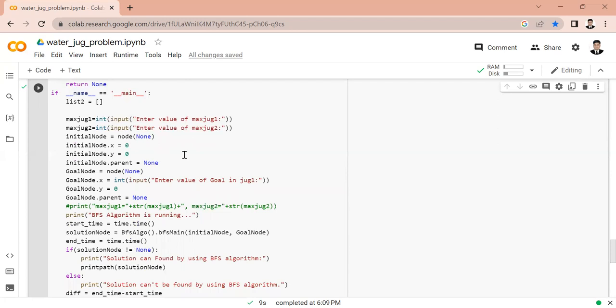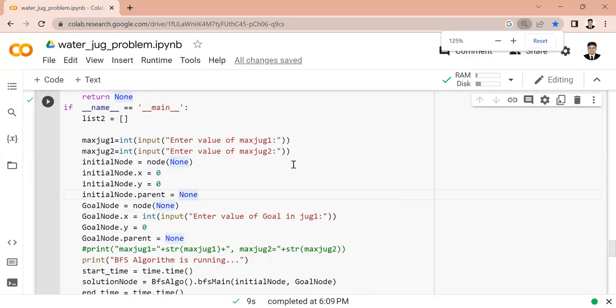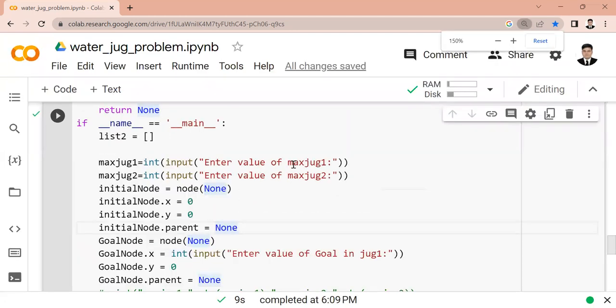So let's start. I hope the code is visible to you, but still let me just zoom in on the screen, and okay, this is sufficient. You can see each and every letter, whatever is written on the screen, right? Okay. So we are starting from the main function.